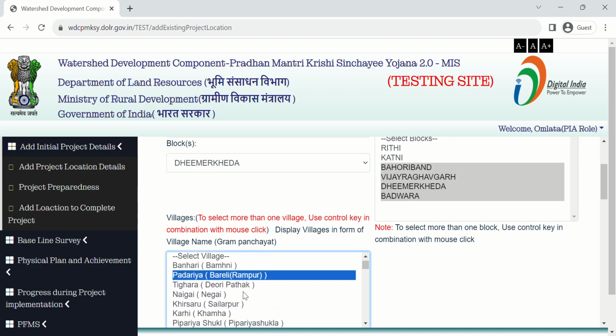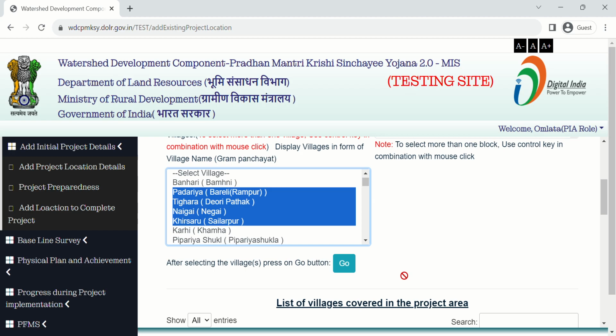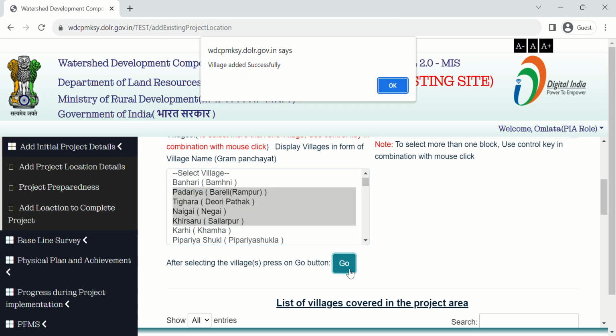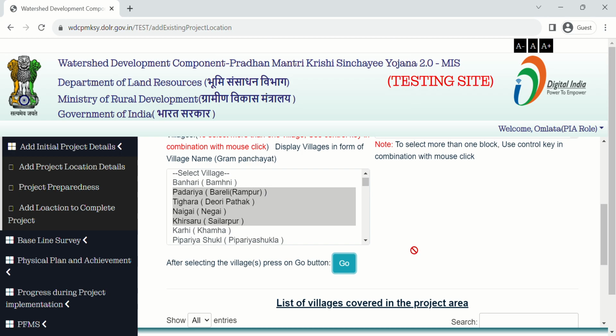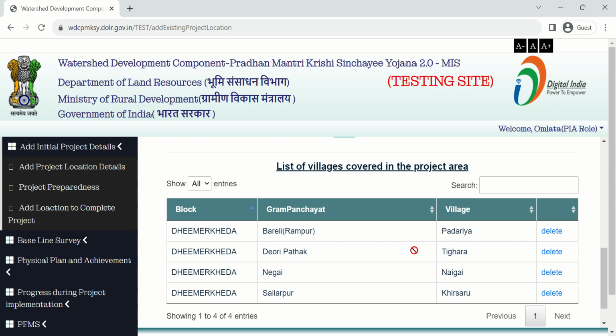Select the village name from this drop down. To select more than one village, press the Ctrl key in combination with mouse click and press on the Go button. I already told you, once you click on the Go button, data should be listed here. After you press the Go button, you find a message, village added successfully. Click on OK, and your added village is listed here.